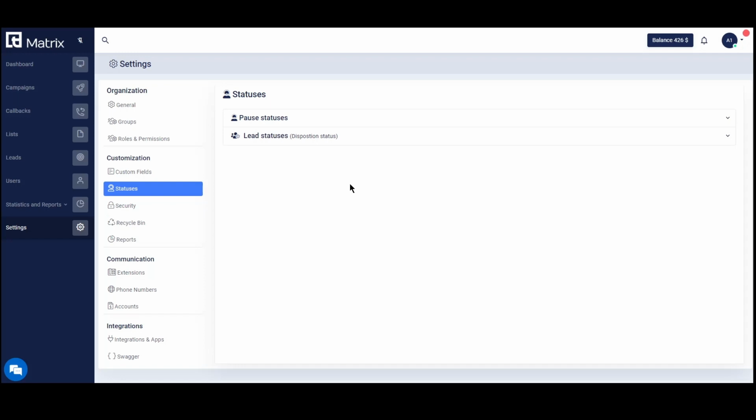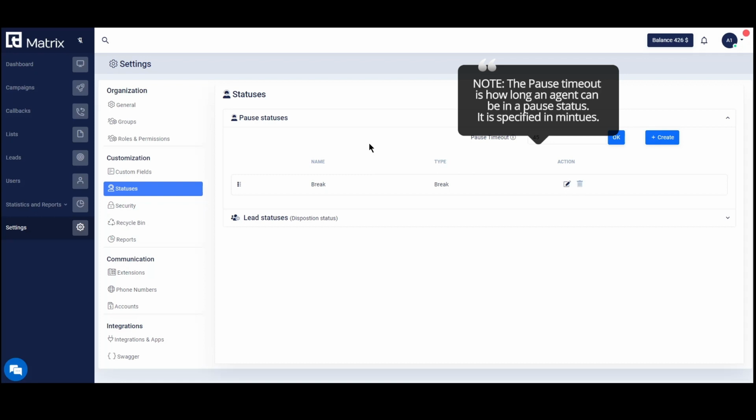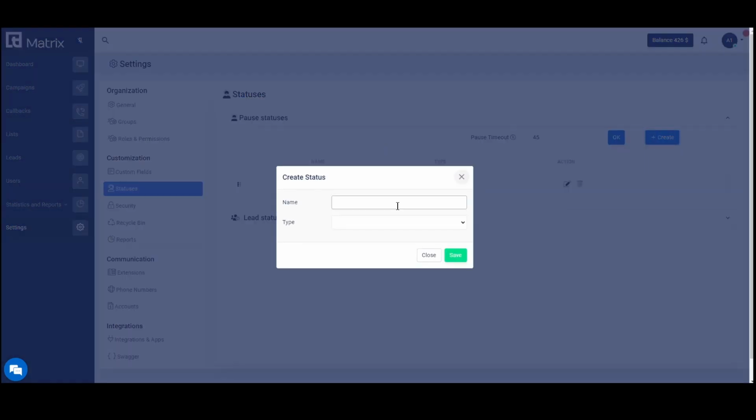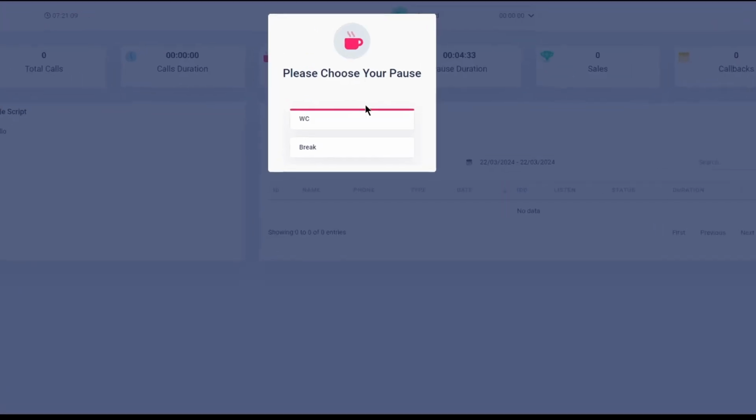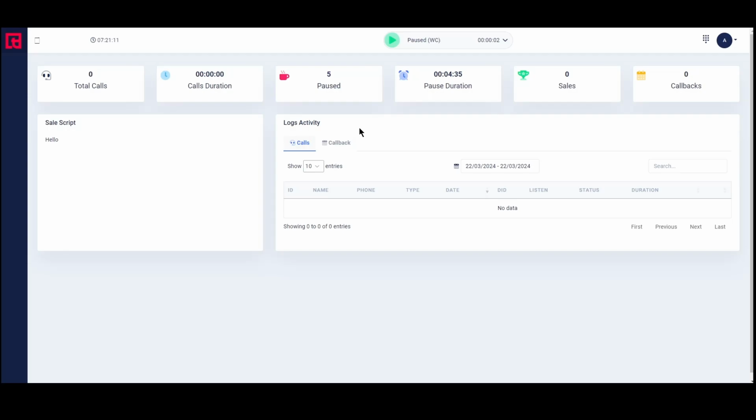Under the Status section, you can create pause statuses for your agents to use during work or break. To create a new status, click on the Create button. From here, you can give your status a name and choose what type it should be. In order for the agents to be able to use that status, ensure that it is selected under the respective campaign as a pause status. Afterwards, the agent will see it as an option when choosing their pause status.